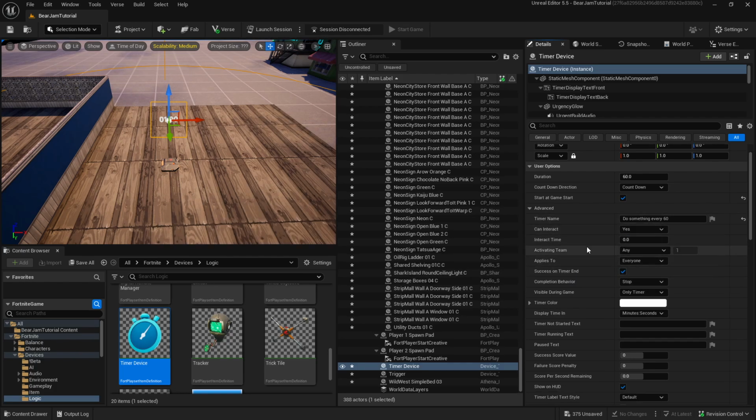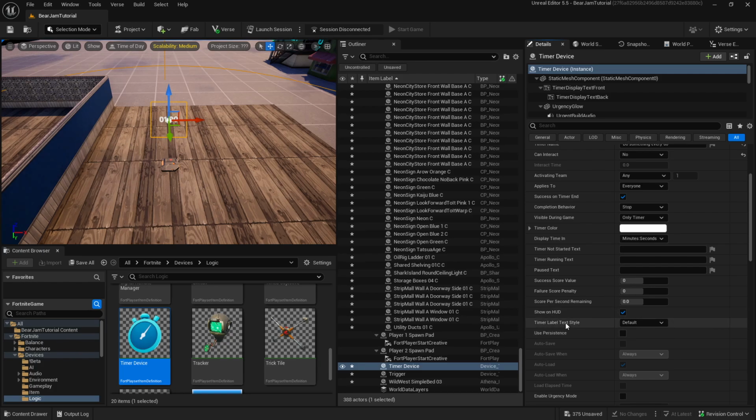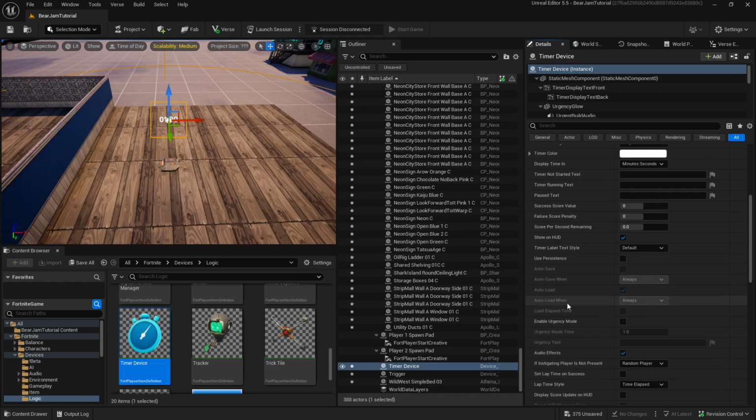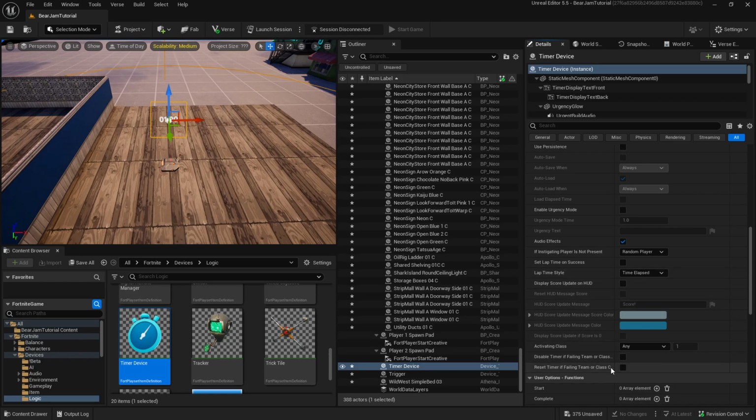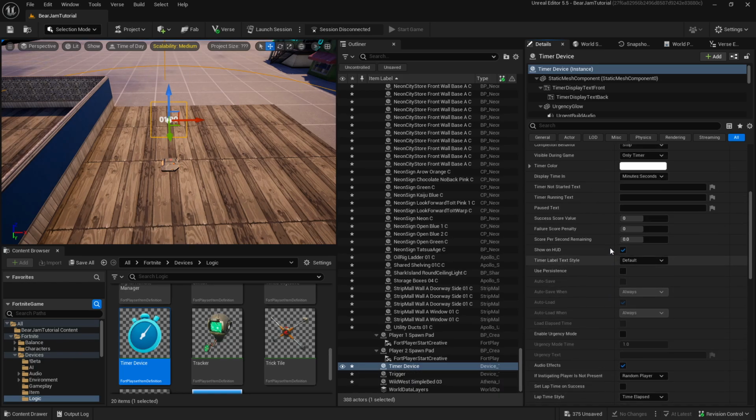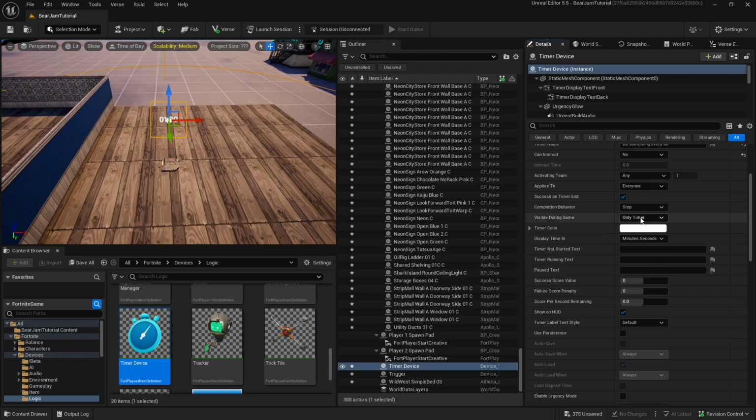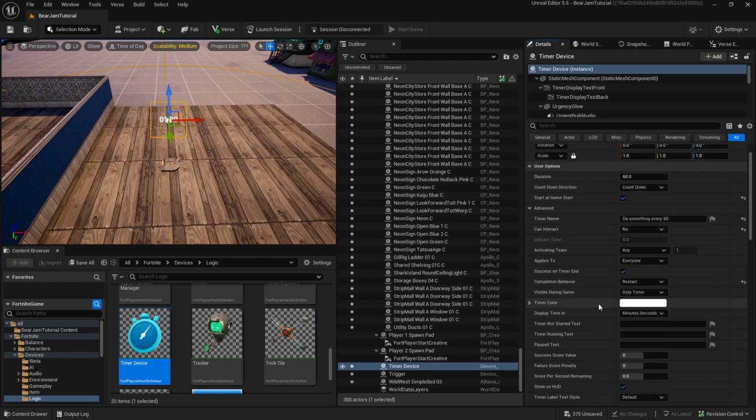Interact time. Let's say the player shouldn't be able to interact with it. And on completion, where's on completion? There we go. Completion behavior: restart. So this is just an endless thing.